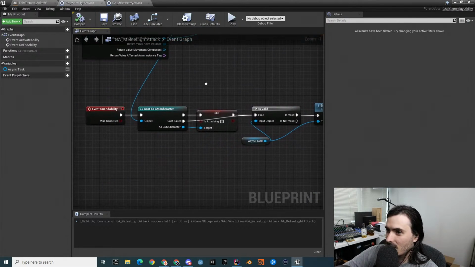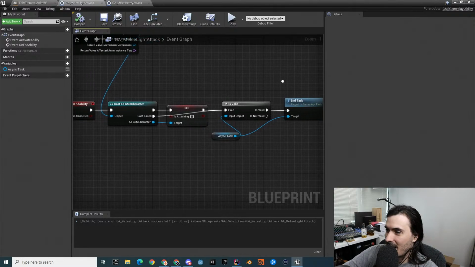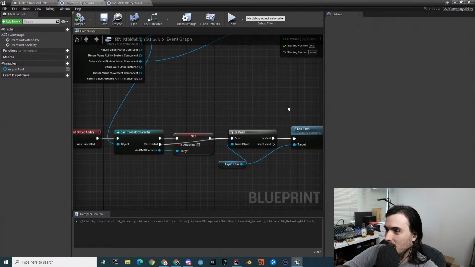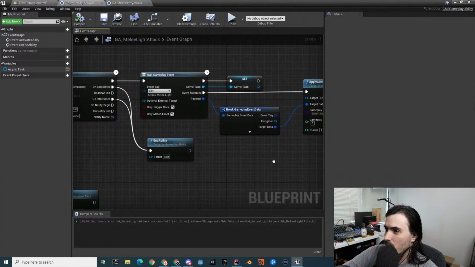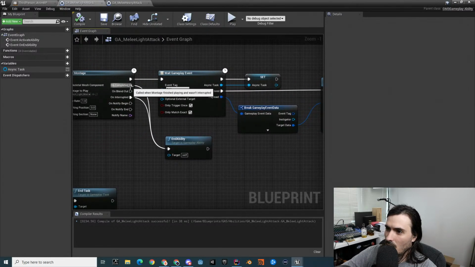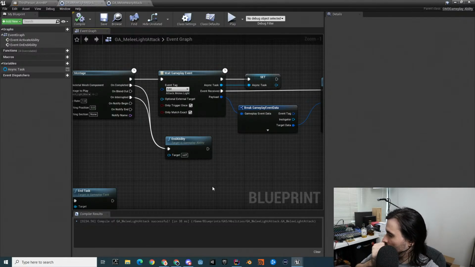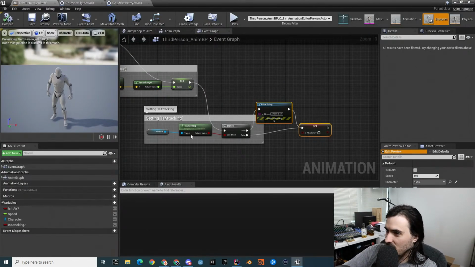So on end ability, maybe that would be, no, because that should only happen on complete, right? Or on interrupt, which we don't even have an interrupt that I know of here. So maybe I screwed this up here, right? Although this is working, right? Oh. Oh no, I'm an idiot.